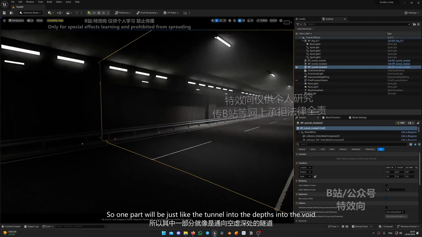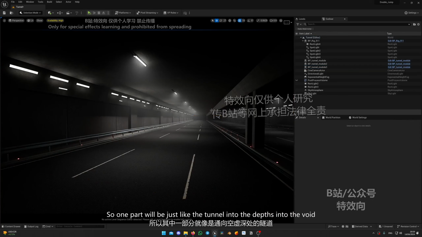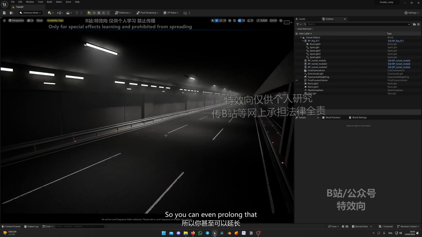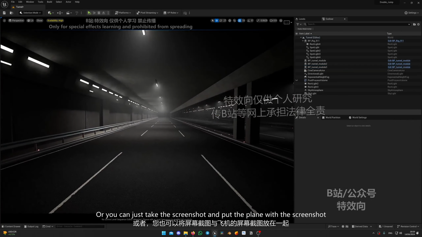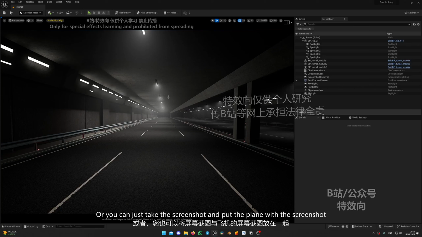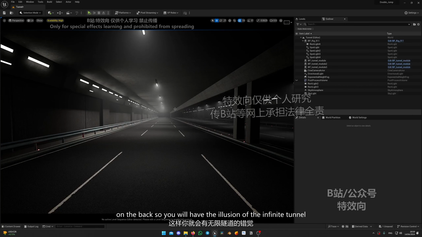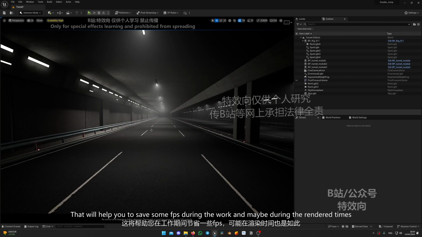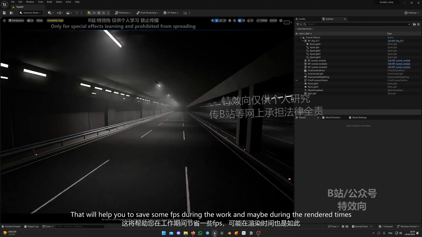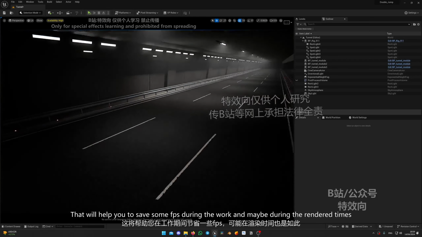One part will be just the tunnel into the depths, into the void, right? You can even prolong that, or you can take a screenshot and put a plane with the screenshot at the back, so you will have the illusion of an infinite tunnel, which will help you save some FPS during the work and maybe during the render times.